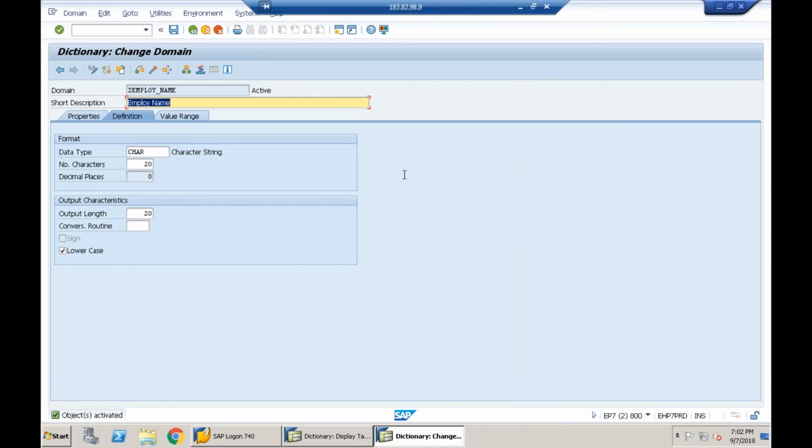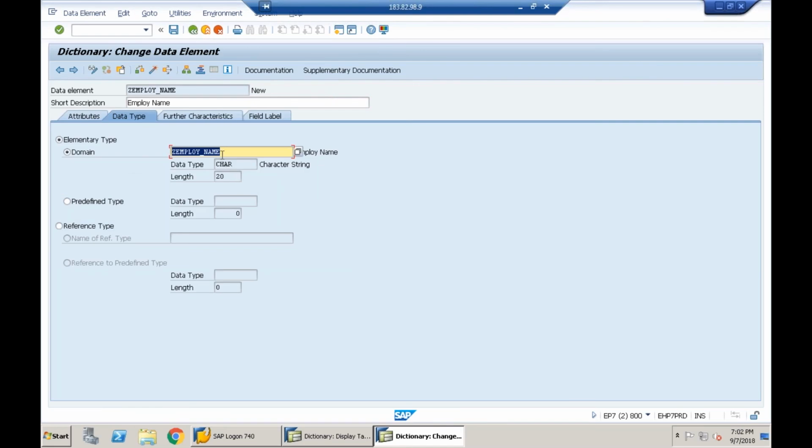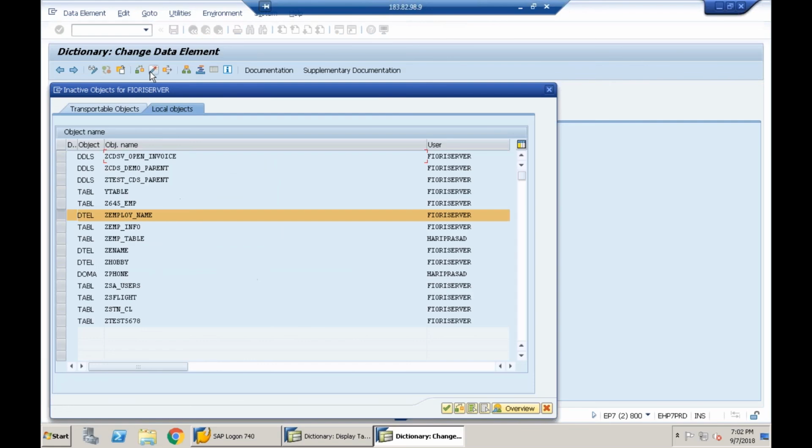Right. Domain is what? Activated. Let me go back. Domain is what? Active. Let me go back. So here you can say I got the data element. Now you go ahead and activate your data element. Let me save the data element, check for the syntax error, and activate your data element.